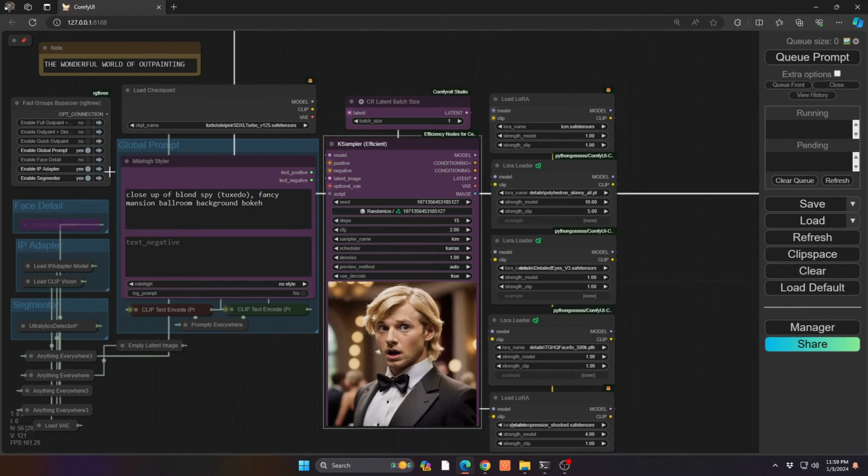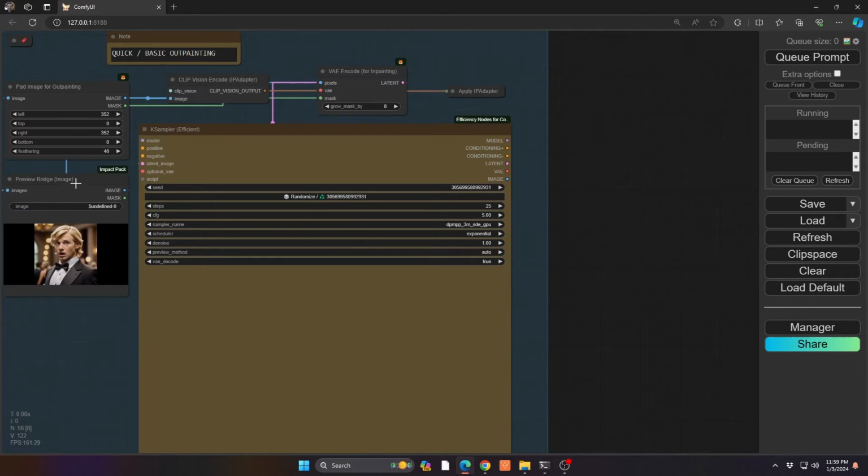All right, and so we're going to go over here and we're using our bypasser to do our quick outpaint. Okay, and so what's going on here before I run it? First of all, we're bringing into our preview bridge our image that we're going to be messing with. And you can see that there's a pad image for outpainting. This is a foundational element, right? So no custom nodes needed for that. For the preview bridge, though, you will want to download the Impact Pack. You probably already have it. It is probably one of the most valuable custom nodes out there.